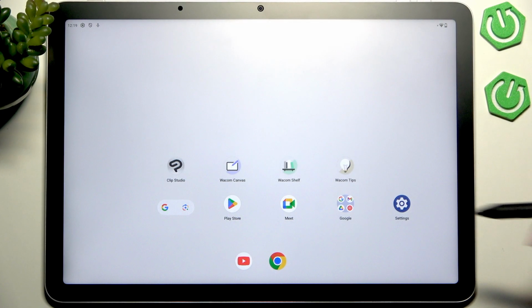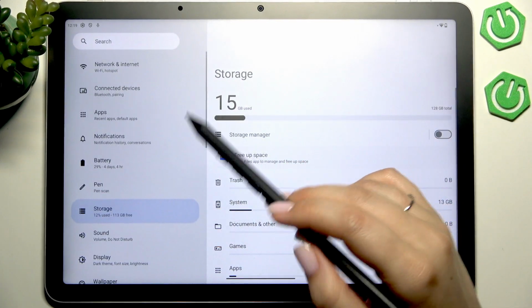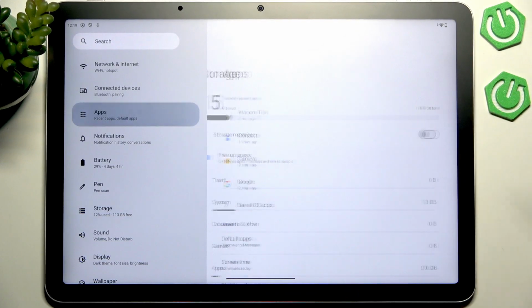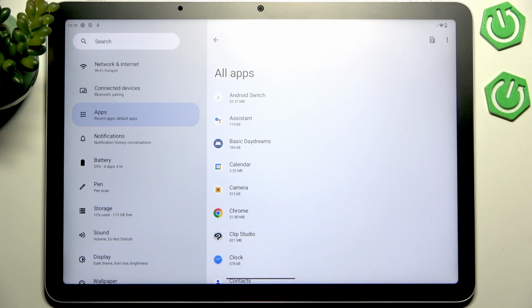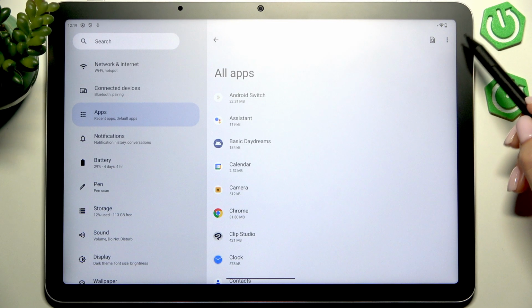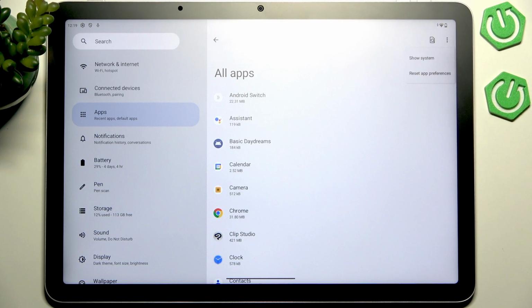So let's begin with opening the settings, and here in this left section we have to find the apps. Then let's tap on see all 33 apps, of course 33 in my case, and then tap on the three dots icon in the right upper corner.